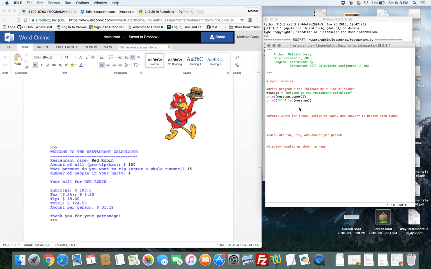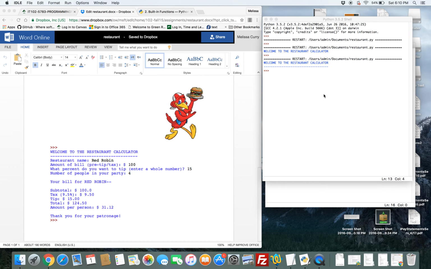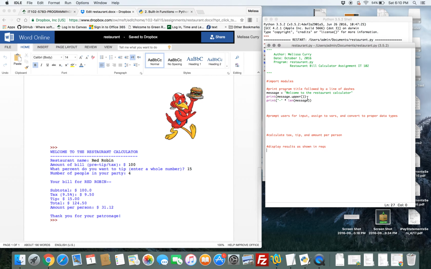All right. And save, and I'm going to run it just to be sure it runs as I had hoped. Perfect. That's exactly how I wanted it to look. And I know in class I had specified that it's okay if you want to do stars all the way across if that's what you'd prefer. That's fine. We just want to make sure you know how to print something the same number of times as the message above, which was the point of that requirement. So I printed my program title followed by a line of dashes, and I printed the message in all uppercase. Now I need to prompt the users for input and assign to variables.